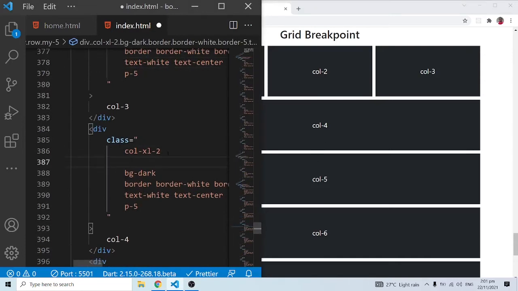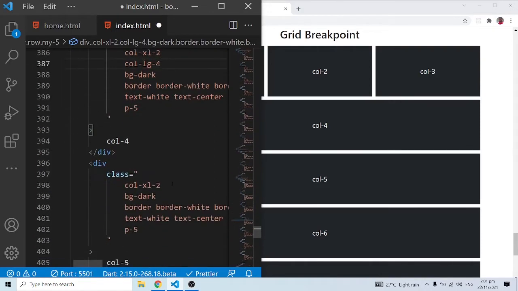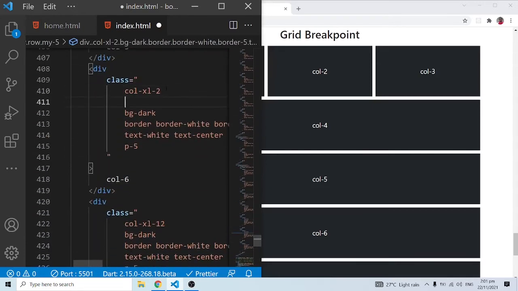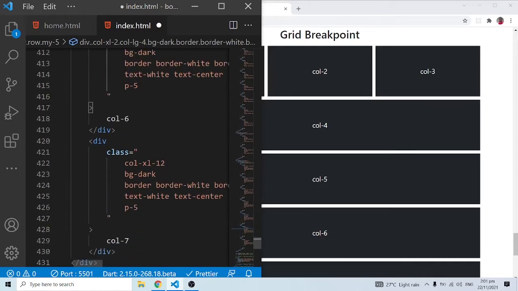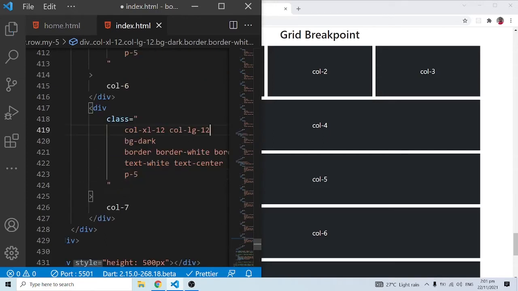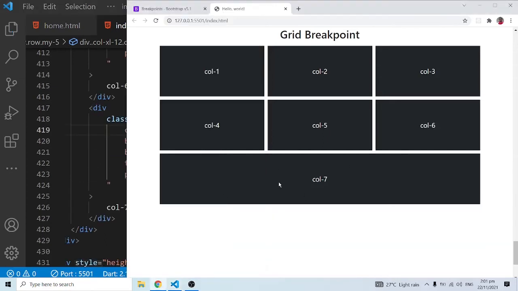So in order to do that, we still have to bring in the col-lg-4 over here. Then we will do another col-lg-4 over here, and we are also going to have a col-lg-4 over here. Now for this col, we can do col-lg-12 over here, so that no matter what, this is still going to take up 12.